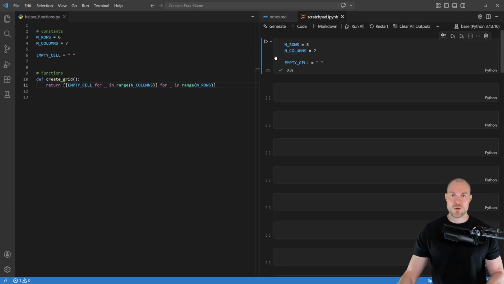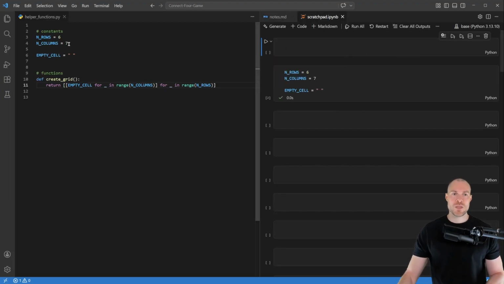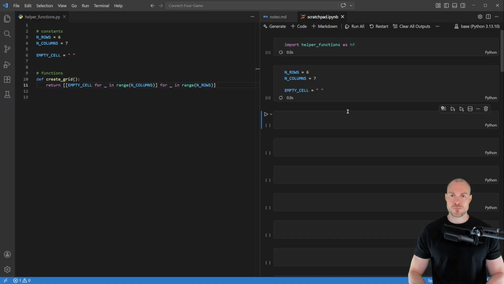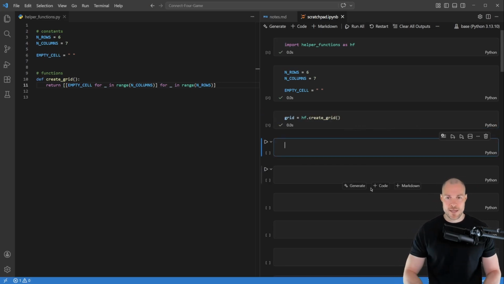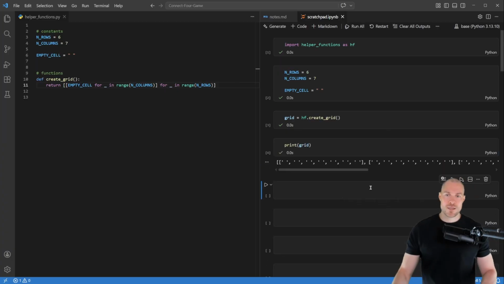So therefore to create that, let's first import here this helper functions.py file into our notebook here. So we're going to say import helper functions as hf. And then we're going to create the grid. So we're going to say grid equals hf.create grid. And now one thing that we could do to print out the grid is to simply say print grid. However, if you do that, then the rows are not here depicted underneath each other.